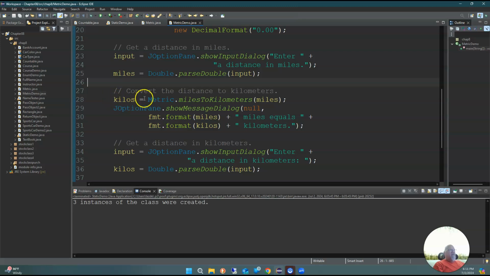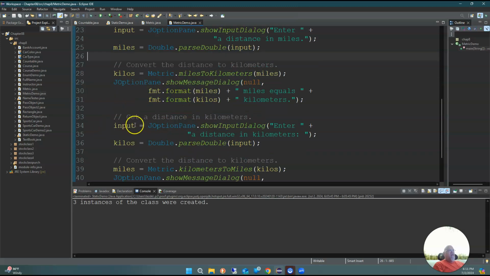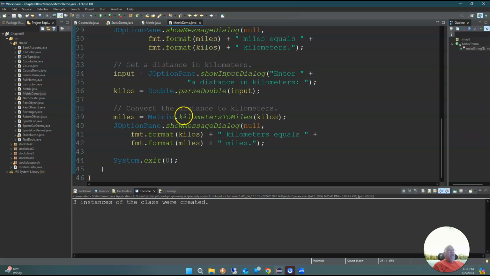So I just say kilos equals Metric.milesToKilometers. I pass in miles, and it converts it to kilos. And then we're going to show a JOptionPane showMessageDialog and say fmt.format(kilos). It's going to basically show the conversion. And then I can ask a JOptionPane showInputDialog, enter a distance in kilometers. I convert that to a double, and then I call Metric.kilometersToMiles, and basically do the same thing.